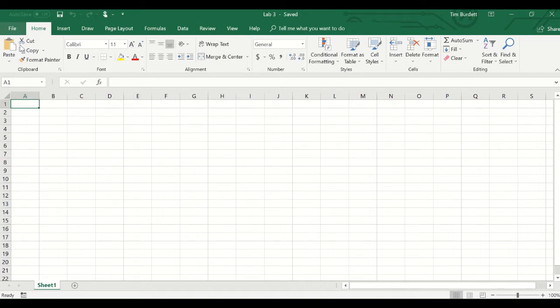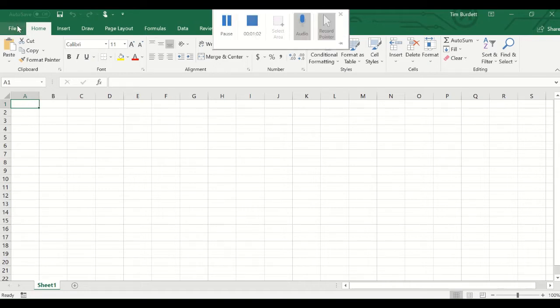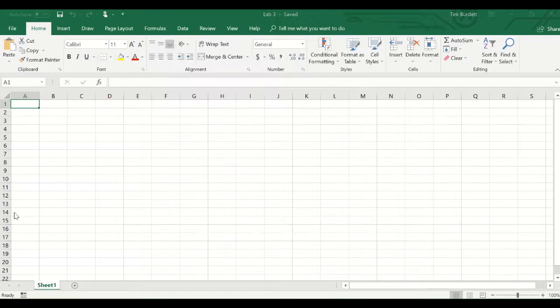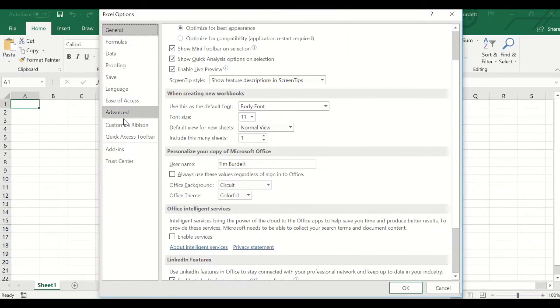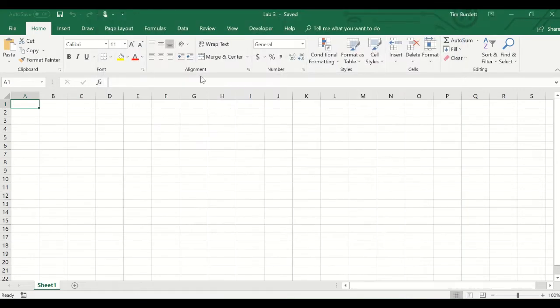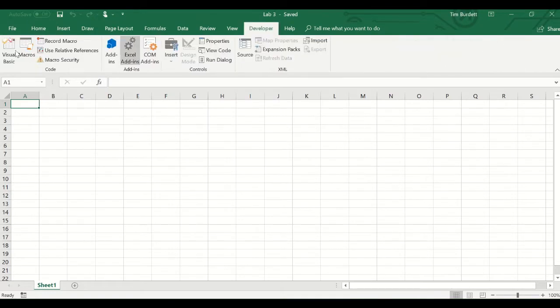Step 2 is to go to File Options and the Customize Ribbon section right here. And what you should see is a Developer tab here. You need to check that box, click OK, and now you should see a Developer tab.